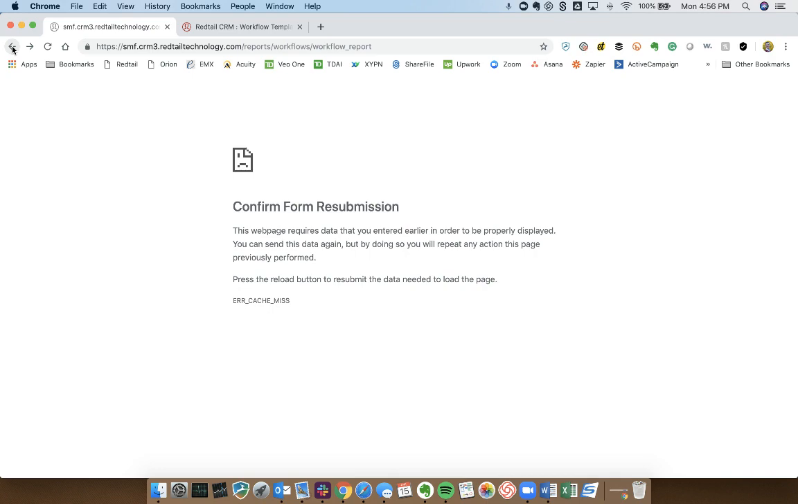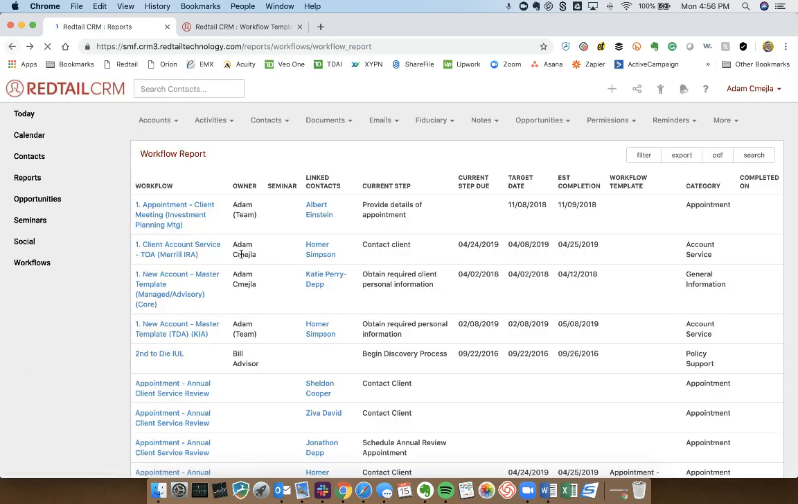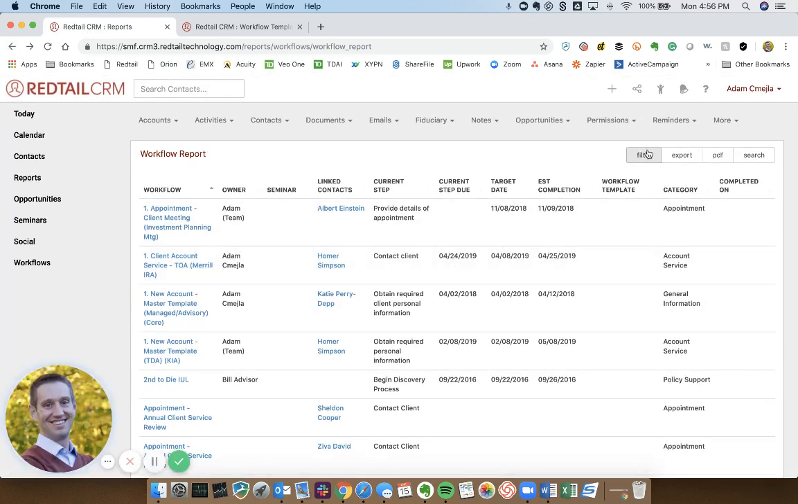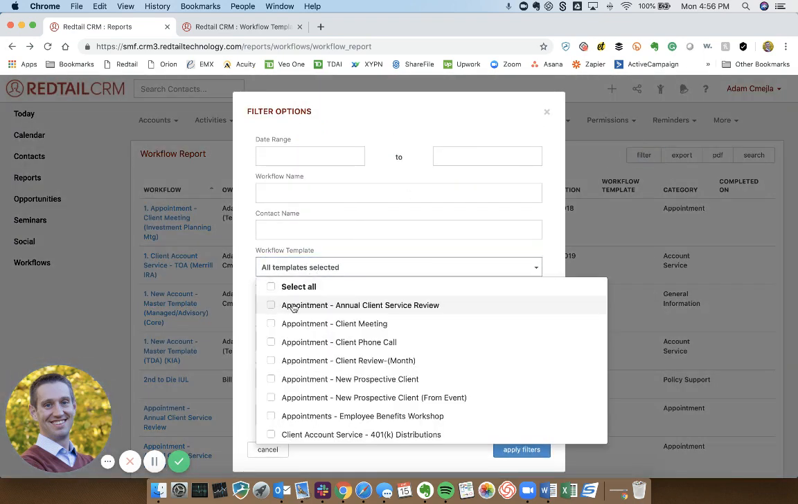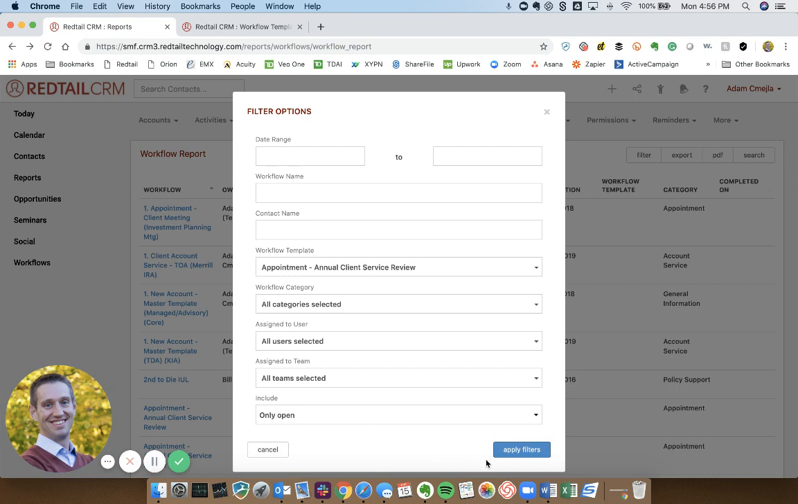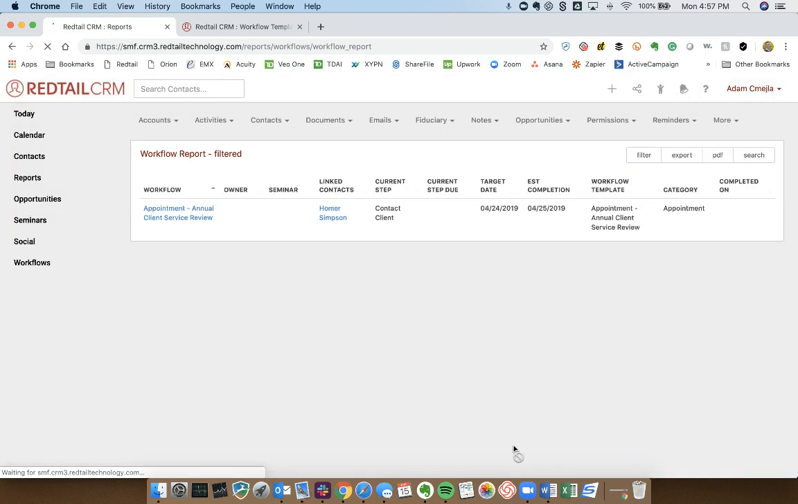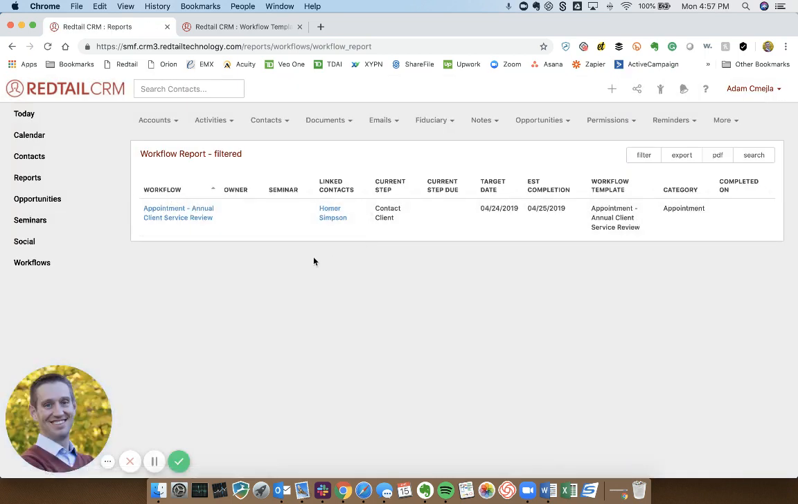And if I hit the back button again, what happens is I get my entire list of workflows and I lose the filter that I had created. So I have to go back and do another annual client service review, pull that filter, and thus I'm going to get the same workflow again, just moved ahead one more step.